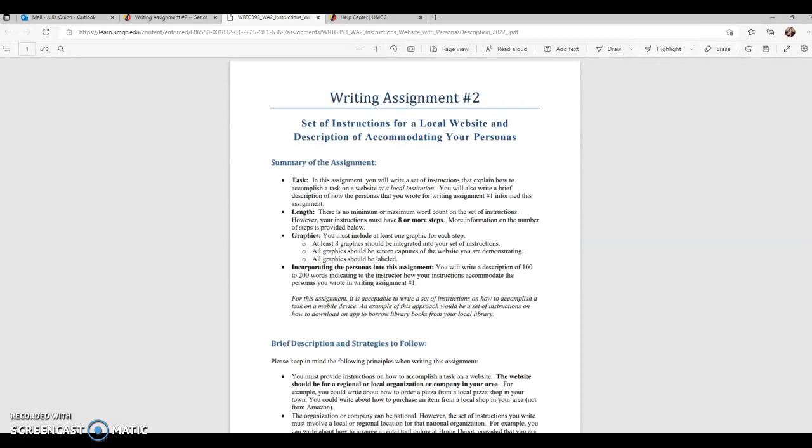Okay, task. In this assignment, you will write a set of instructions that explain how to accomplish a task on a website at a local institution. I've given everybody feedback on their topics, and I've approved them all with a caveat, which is a reminder: if you're doing a Home Depot or an Amazon instructions paper, make sure that the instructions you're trying to build don't already exist, right?